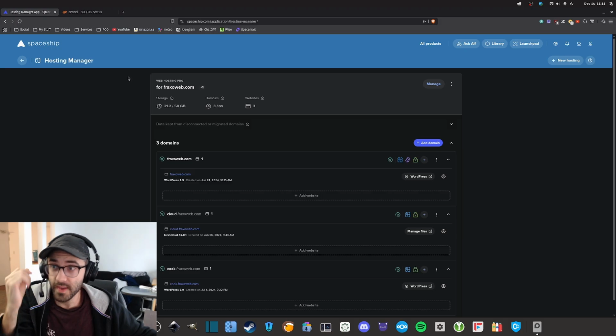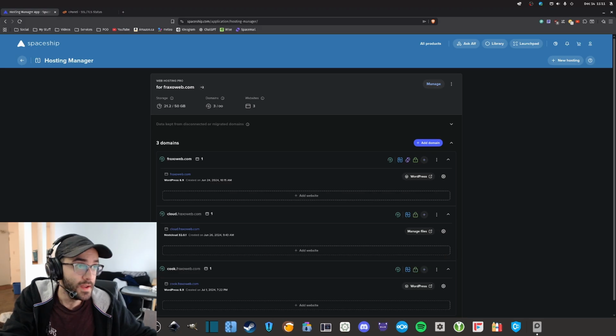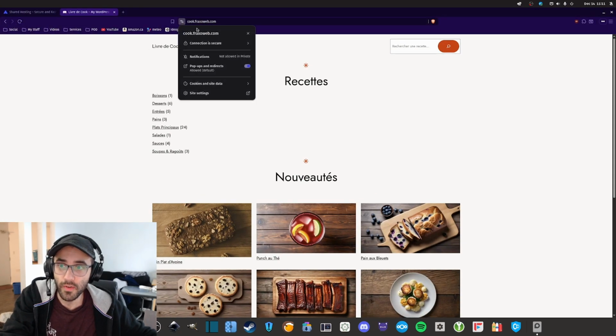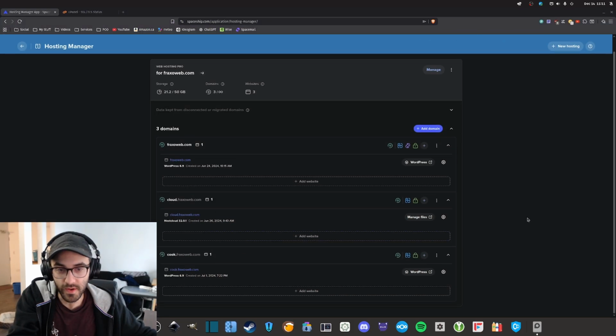Now, if we go back into the hosting manager, we can see that my subdomain just finished propagating the SSL. And so what I can do right here is go back on my website, go back to the settings, check the certificate, and make sure that it's using Let's Encrypt, because that's the free SSL. So now I can see that this is working properly. Everything seems to be working fine.